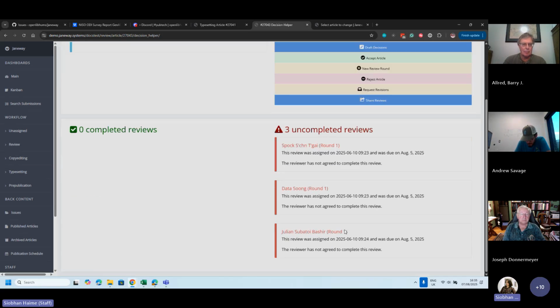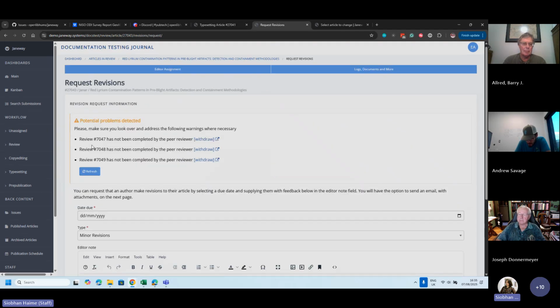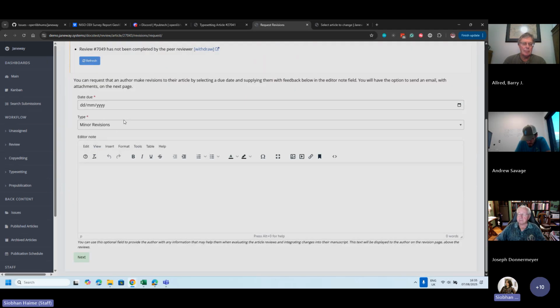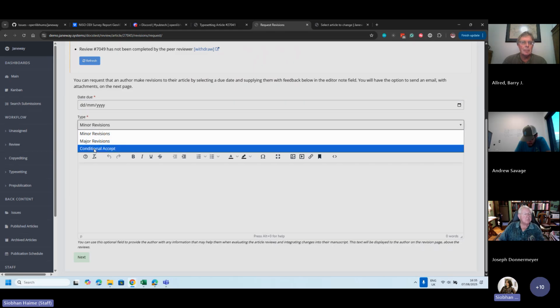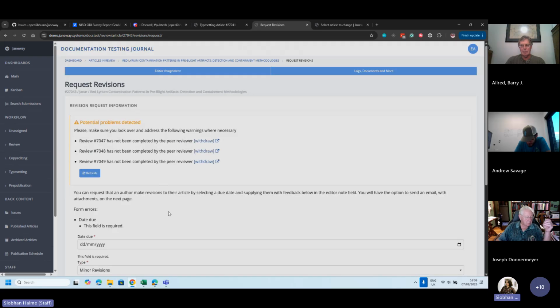So in this case, I actually have one with incomplete reviews. This is another test article. Let's say we're going to pretend these are all completed reviews. You can set a due date for the revisions for the author and then specify the types of revisions and add in any notes. So I'm just going to pretend there are minor revisions here. Next. Oh, I should obviously add a date. I feel it'd be good if I did that.